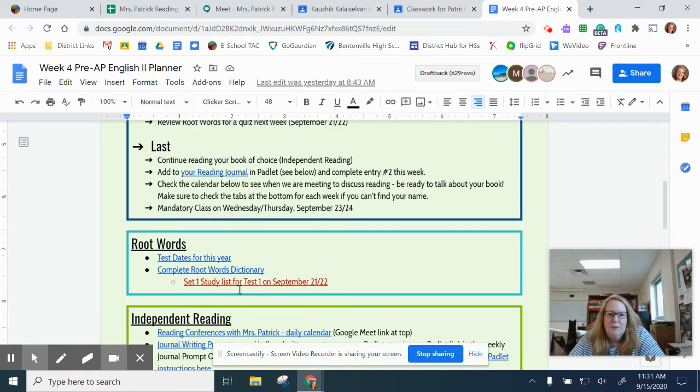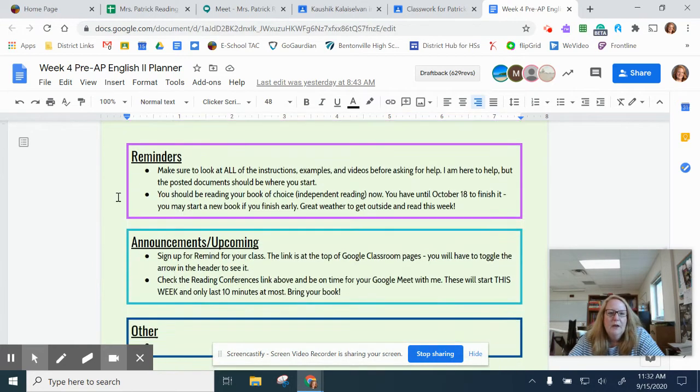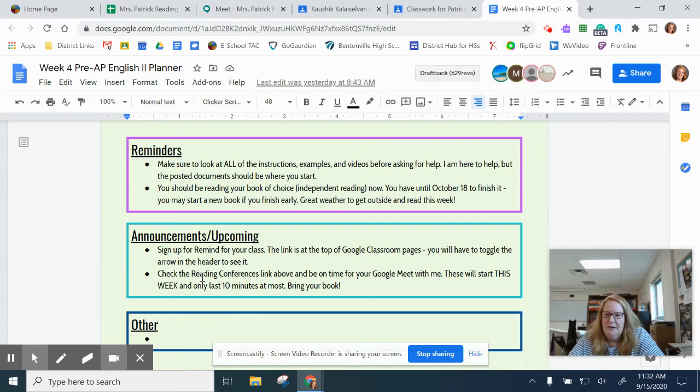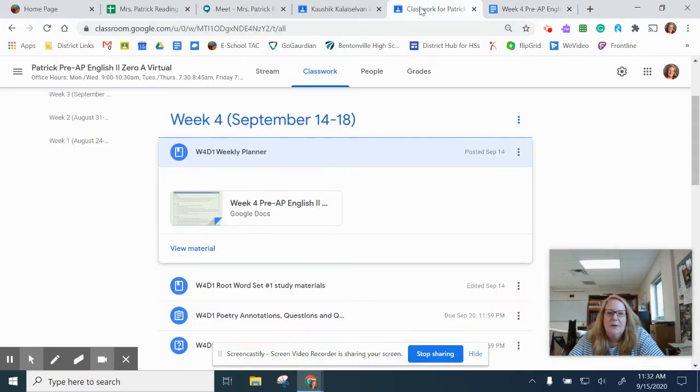There's a section for the root words. There's a section for independent reading, because these are 2 things that will be recurring every week throughout the semester. Some reminders and some upcoming announcements also. So if you haven't looked at this document, hopefully it's a really helpful document for you to kind of get everything in line and know what you need to be working on for this class each week.